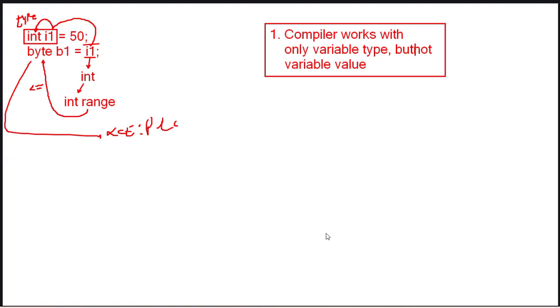It ignores that value, thinking that at runtime this value may change to some other value. This 50 may be changed to some other value, but the maximum value coming from the int is in the int range. If that int range value can be stored in the byte variable, no problem. Otherwise it is throwing a compile time error.